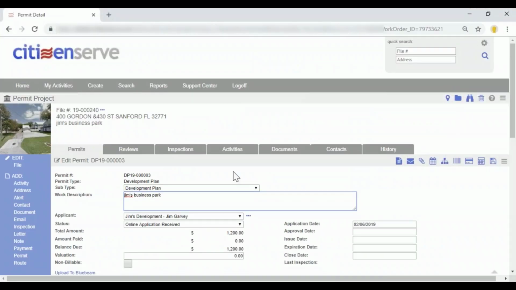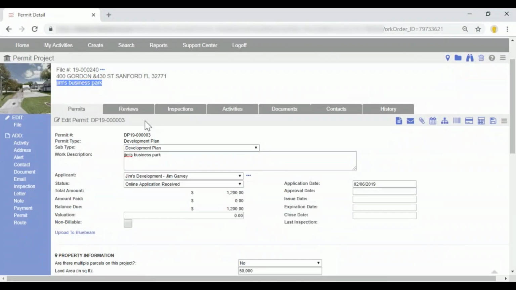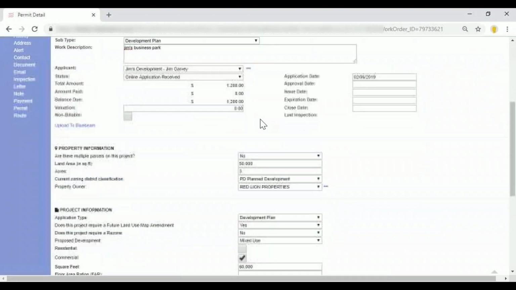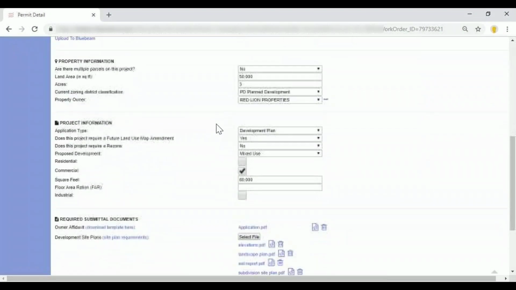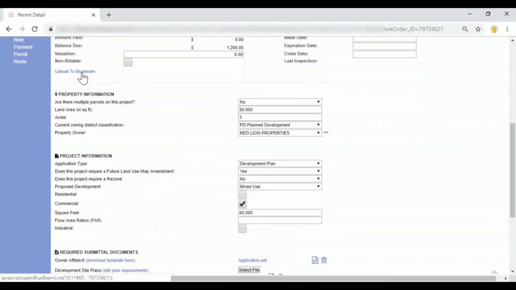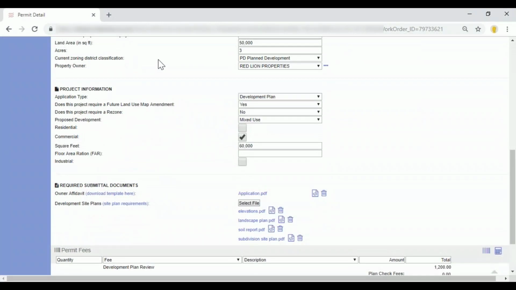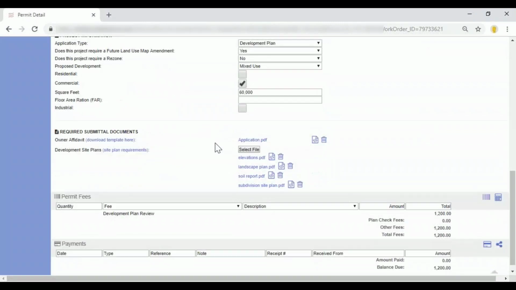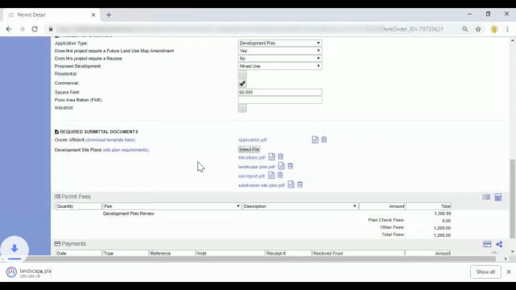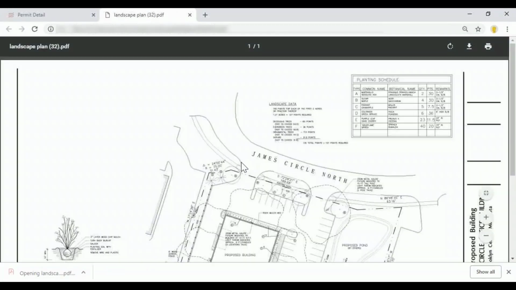Okay. All right. So here's Jim's business park. This is kind of what we started out with, right? And so this is the application form. They have Bluebeam integration, so that's the custom field for Bluebeam integration. And so I can see the applications. I can drill down on the documents too. So if I want to open the documents right here and start looking at them, I can.